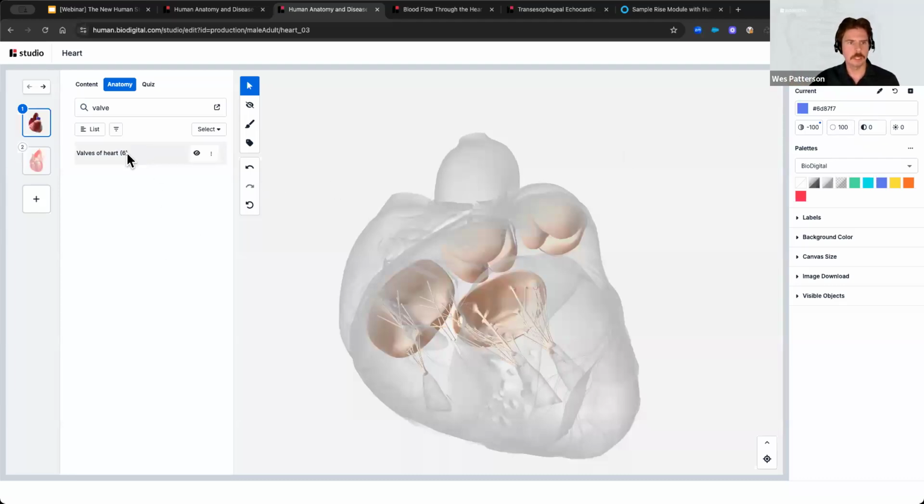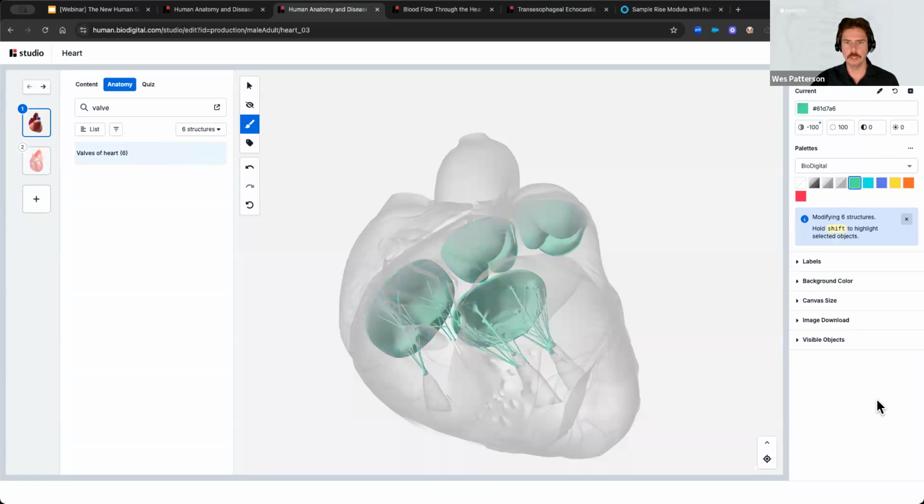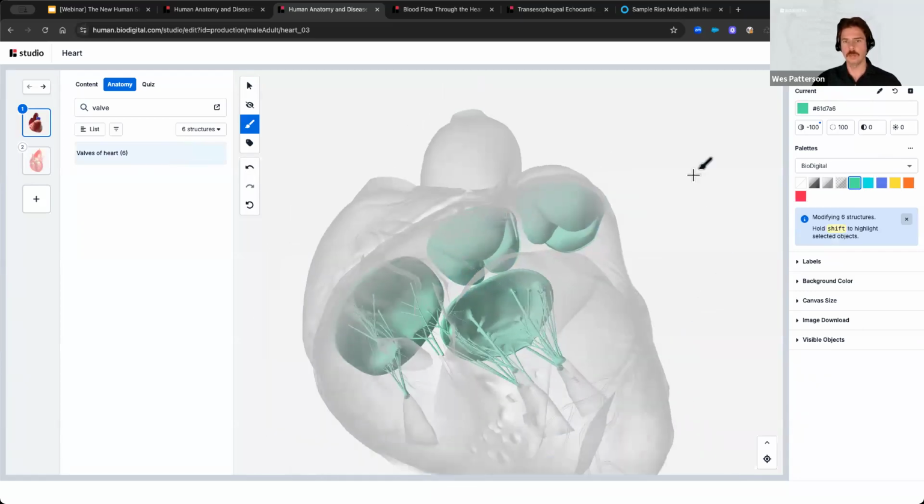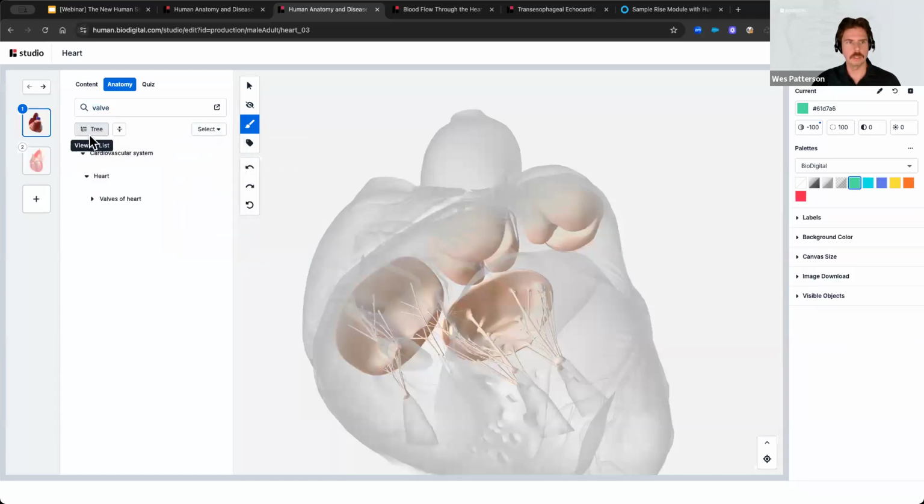So for my valves, I'm actually just going to select the valves of the heart here, and select those structures. And then I'm going to go over to my paint colors. And you can see I can just use one of these preset colors, and it's going to color those like that. You can see I colored all of them, and I may want to distinguish those more individually by coloring the individual ones. So I'm going to just use this undo button, which is really handy, by the way, to quickly undo and redo any of your actions here. And I'm going to clear my selection.